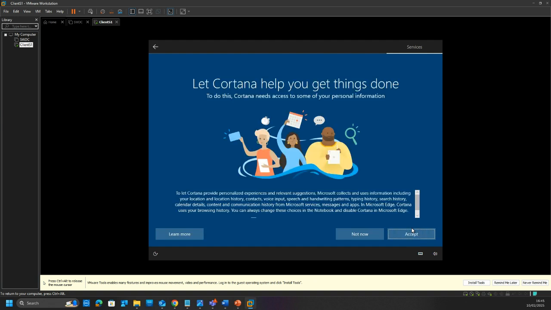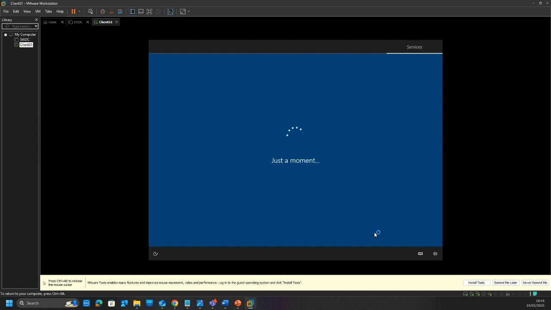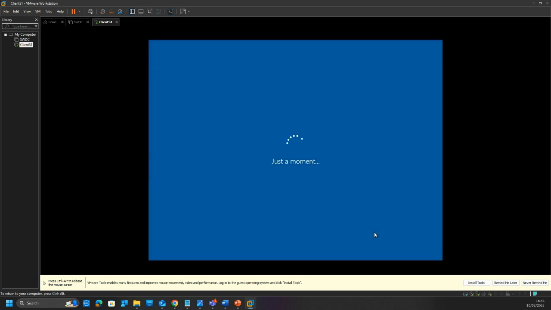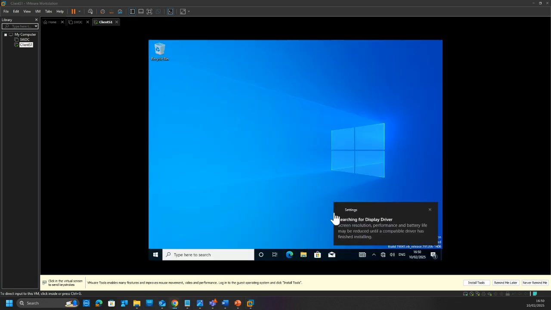We are going to have a server which would be administrating this client, or this client would be a part of a domain, so it's fine. Not now. I think almost we are done. It would take a few minutes to set up everything. With that, our Windows client is installed. Everything is set up here, so our Windows client is ready.